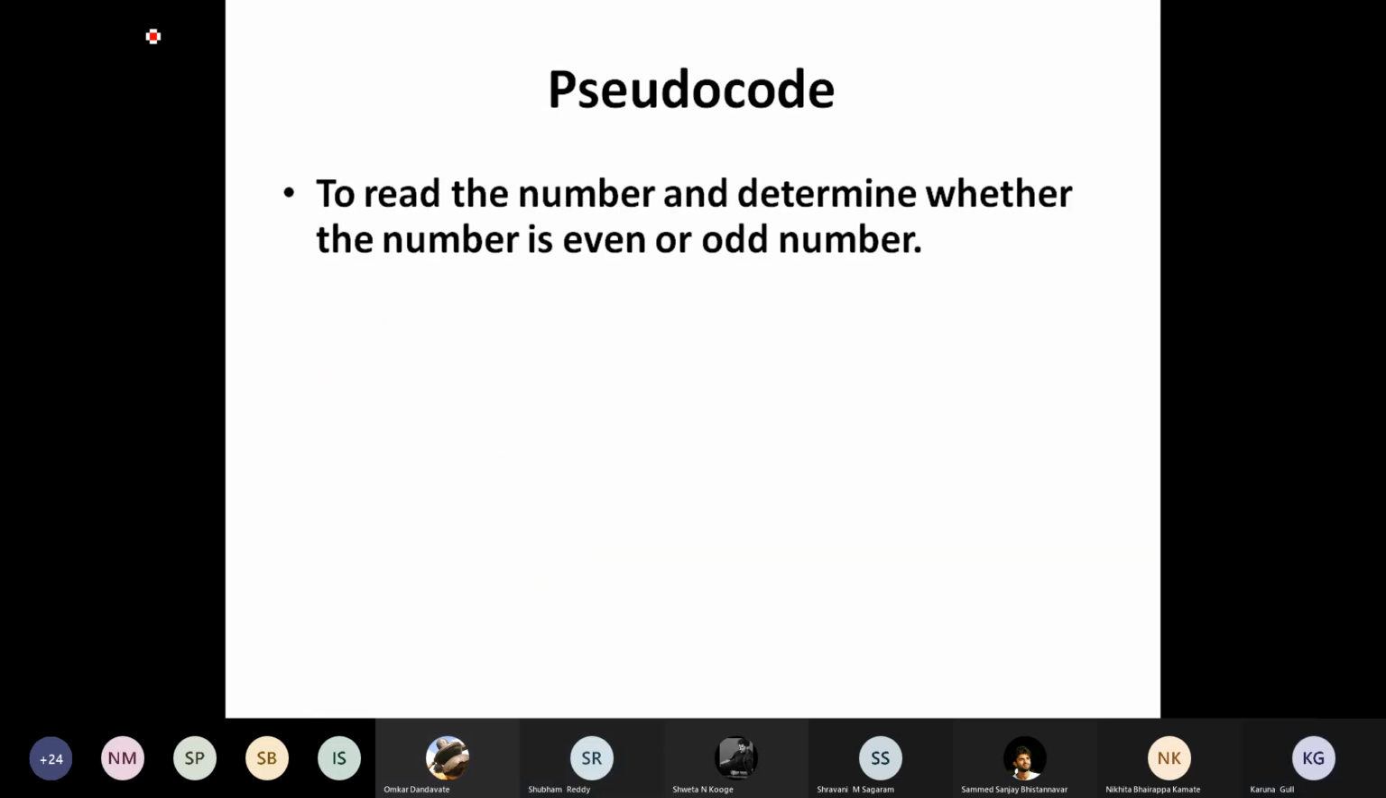Then to read a number and determine whether the number is even or odd. Can you try with this? First step, begin. You can read the number. I have to read number. I'll only read one N. Fine. Now the condition logic.